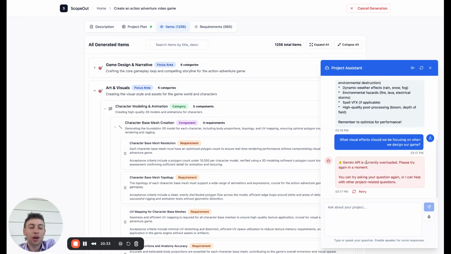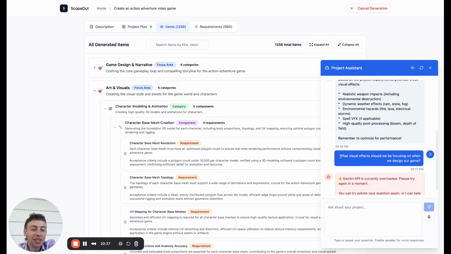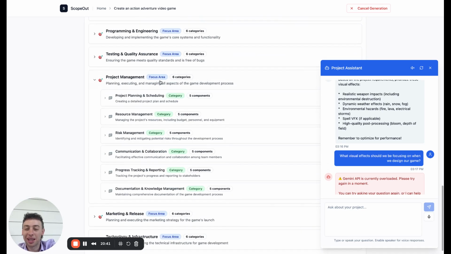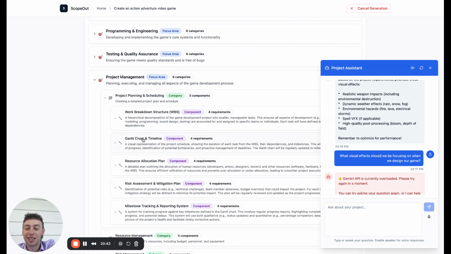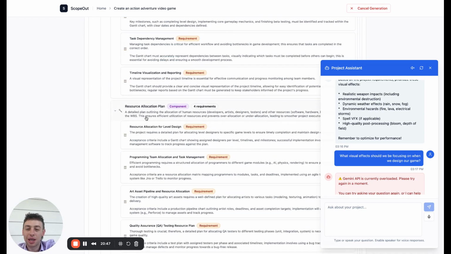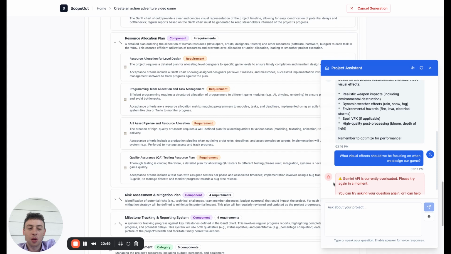Yes, you can see that we're getting rate limited, so I need to check my API key, but we did see that it worked. Let's ask it one more time something else. Something specific. What are the main requirements for resource allocation?